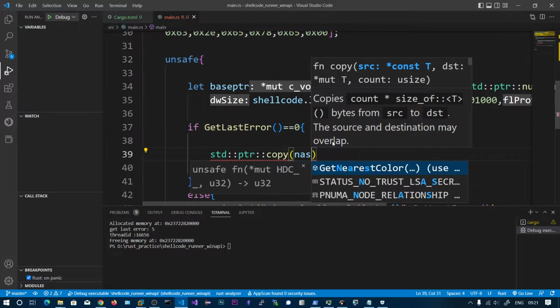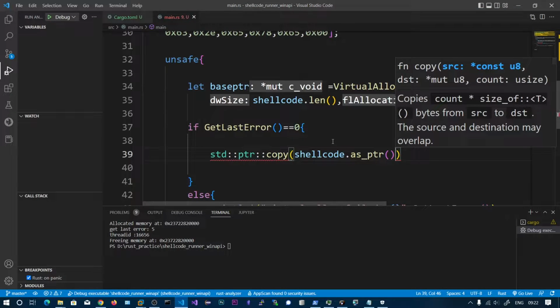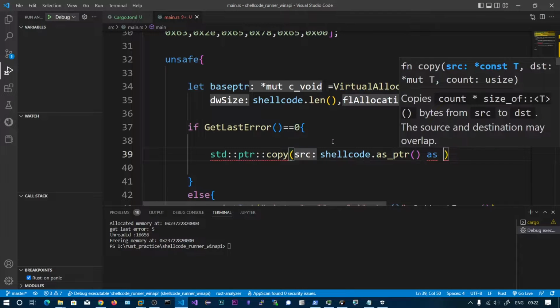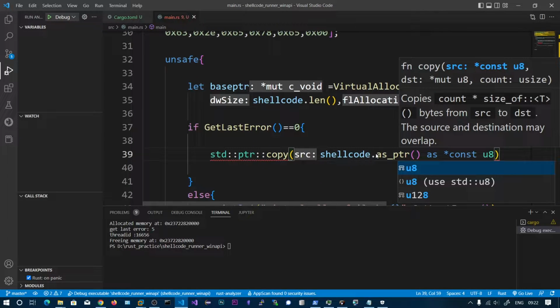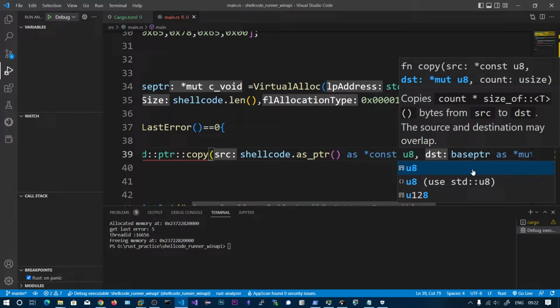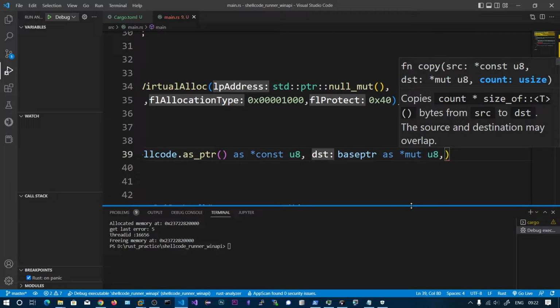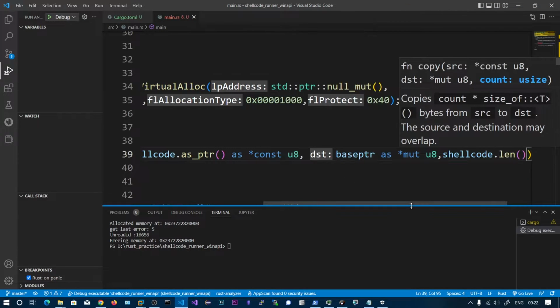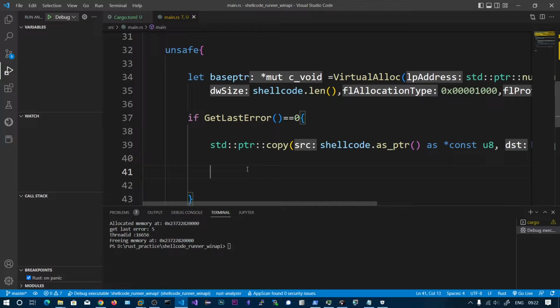So the first one is the base shellcode array. We are going to convert this into a pointer, and we are going to again cast this as a u8 array, because this is the u8 array and we want this pointer to be treated as pointing to the u8 array. Now the base pointer as mutable u8, so that these two types should be the same. So it will do the copy by u8 bytes, that is 1 byte. Now we need to say how much we want to copy. So we want to copy the full shellcode length. Now the shellcode has been copied.